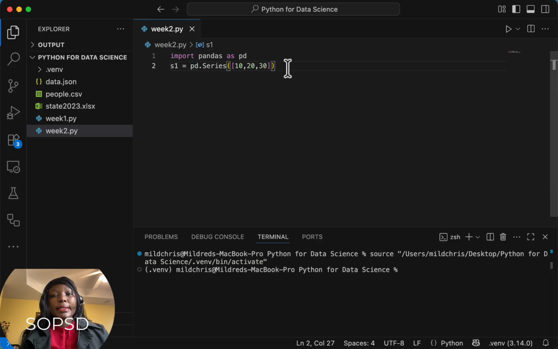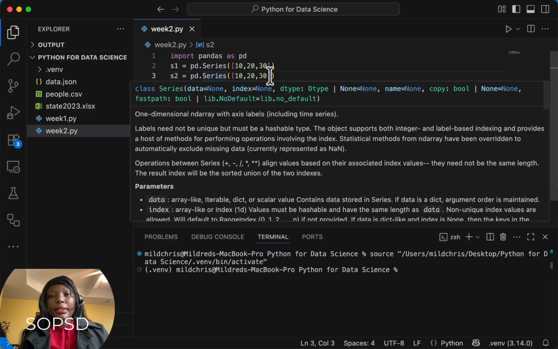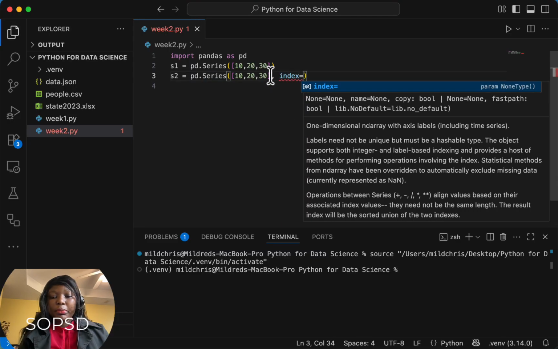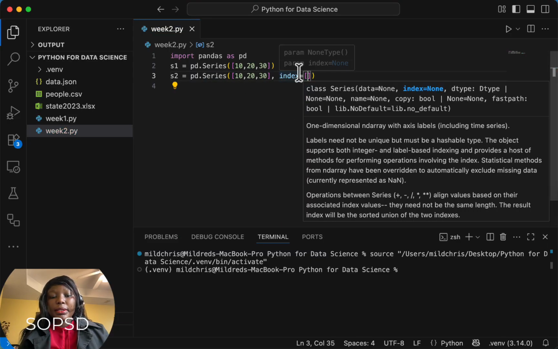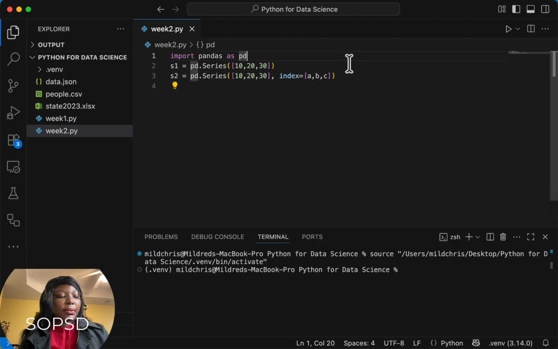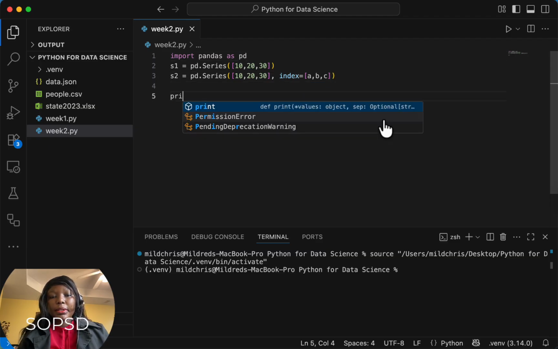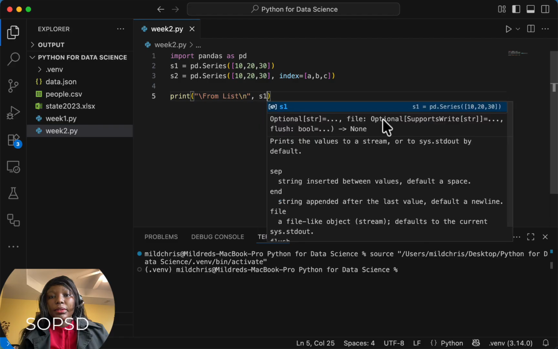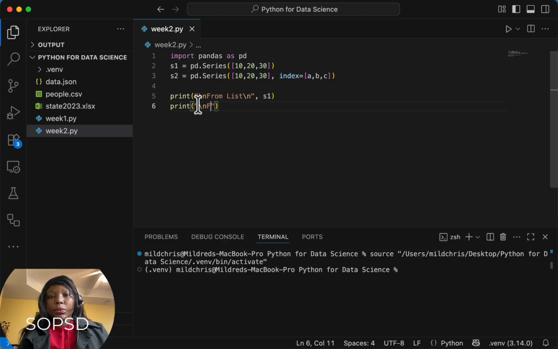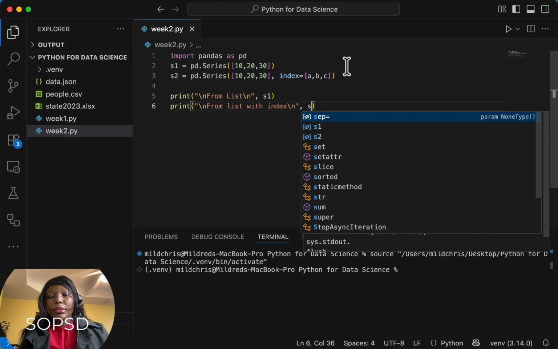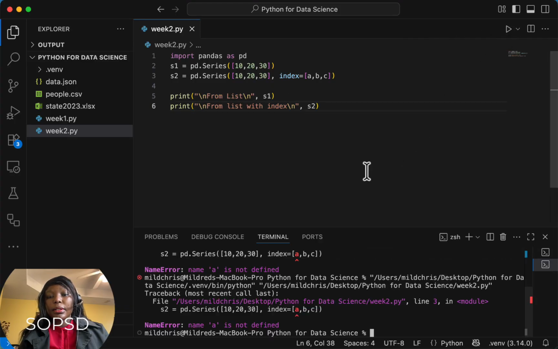We can also have index labels. Let's call this s2, equal to pd dot Series, with our list, and then you have the index, where you can put labels. Let's say we have a, b, c as the index. When we print, let's print "from list" with s1, and "from list with index" with s2. The labels have to be quoted, a, b, c, so the rules still apply.